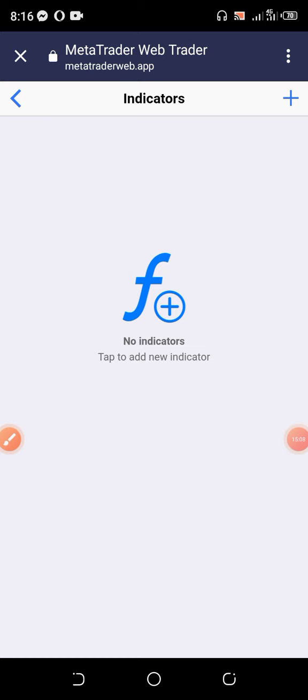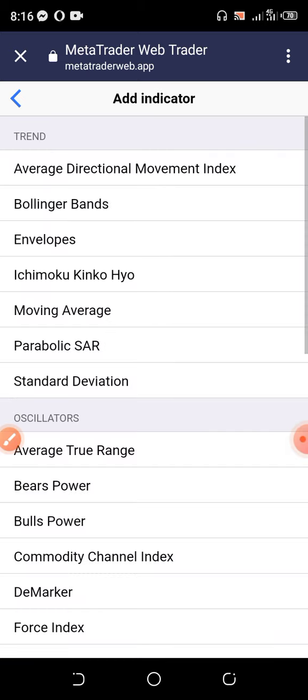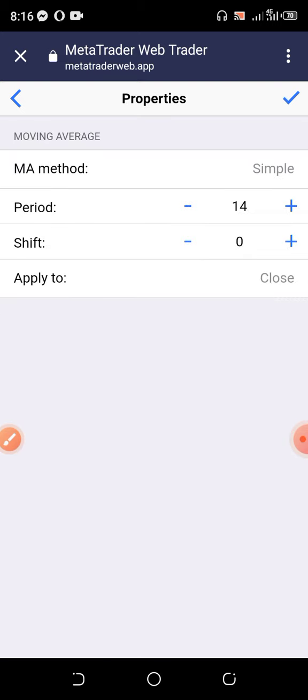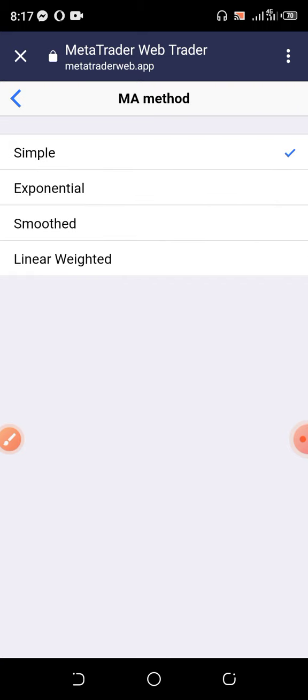You touch here. If you touch here, you want to add something like a moving average. Once you touch the moving average, the settings will come out. You can change it to exponential, any one of your choice. You still change it. This is exponential.